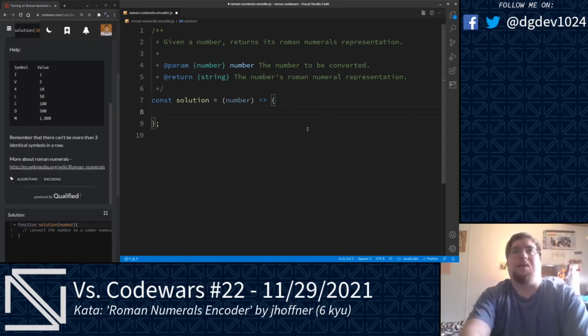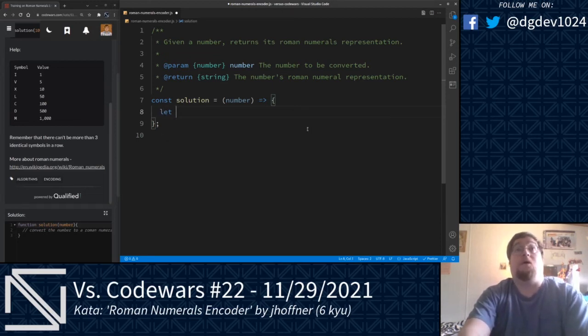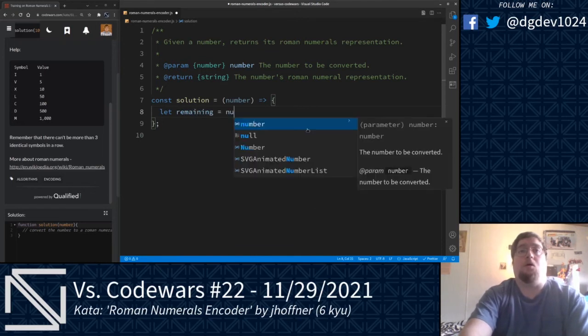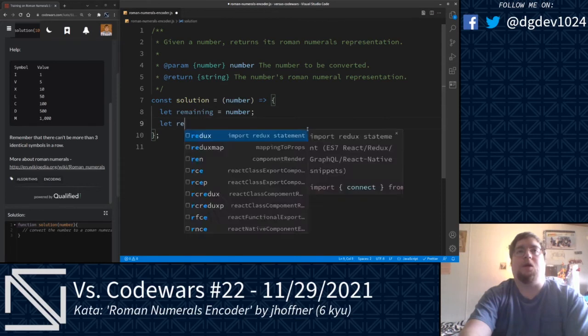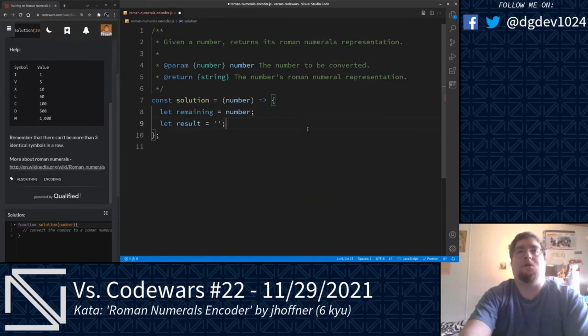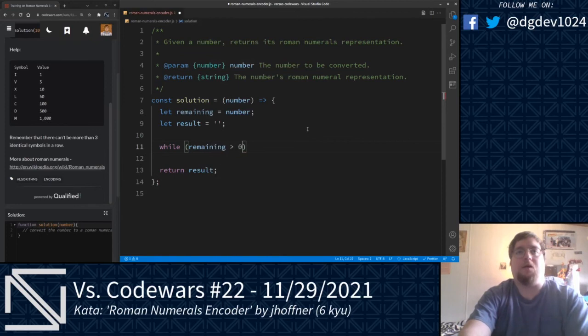Let's try this here. First, we'll go ahead and keep track of the number we have remaining here. We'll set that equal to number. And we'll keep track of a string here for our result, and that's what's going to be returned here. Alright, we're going to do a little while loop that repeats as long as remaining is greater than 0.